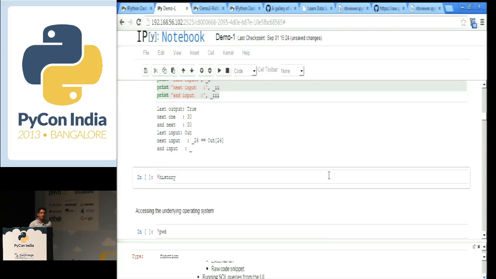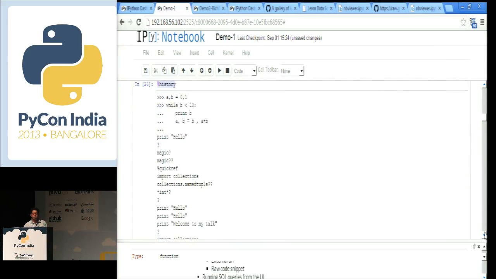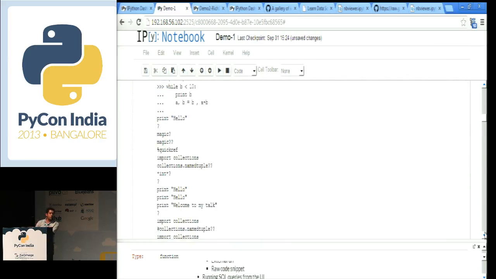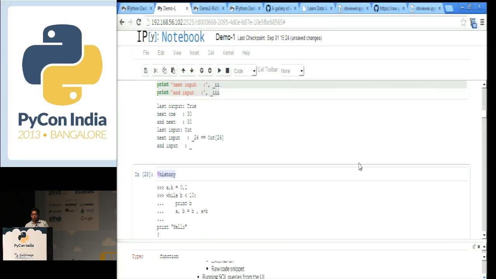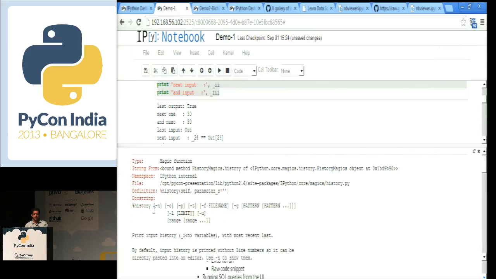History is again a magic function available with us in IPython. So if you do %history, this will open whatever is available, whatever you had typed earlier. So these are all the commands that I've been playing around with in this particular notebook, right? So whenever I do history, that gives me the list of commands. If you do %history and the question mark, this will open up the documentation for history, and then you can see what all options are available as arguments that you can pass with the magic function history and do a lot of stuff with it.